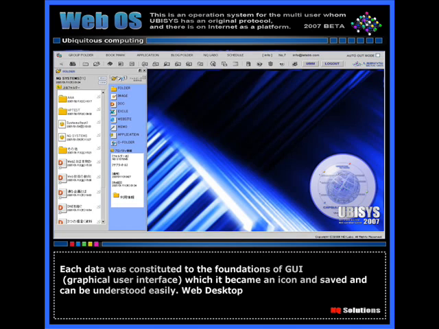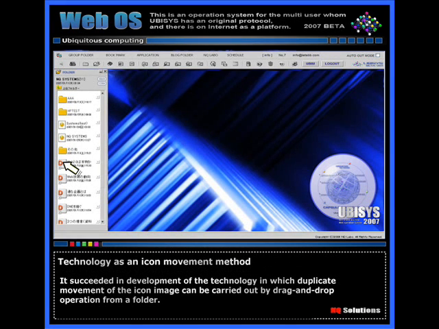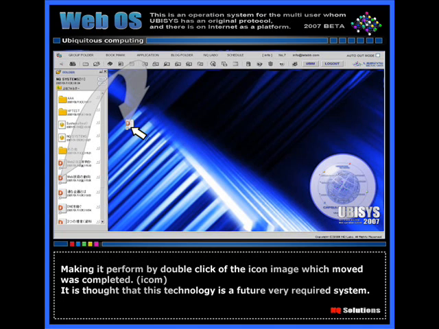Each data was constituted on the foundations of the graphical user interface, so that it becomes an icon image, is saved, and can be understood easily. Web desktop. Technology as an icon image movement method. It succeeded in development of the technology in which duplicate movement of the icon image can be carried out by drag and drop operation from a folder, and making it perform by double click of the icon image which the move was completed. Icon. It is thought that this technology is a very required system in the future.